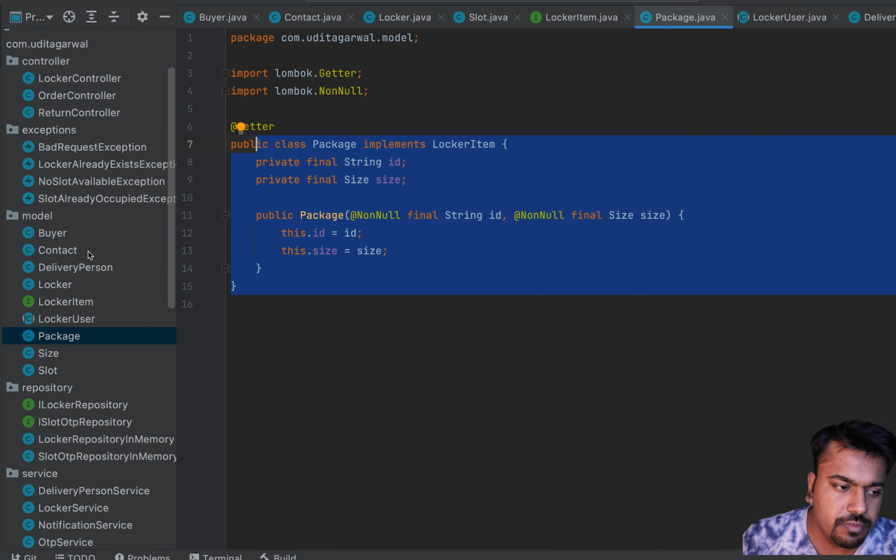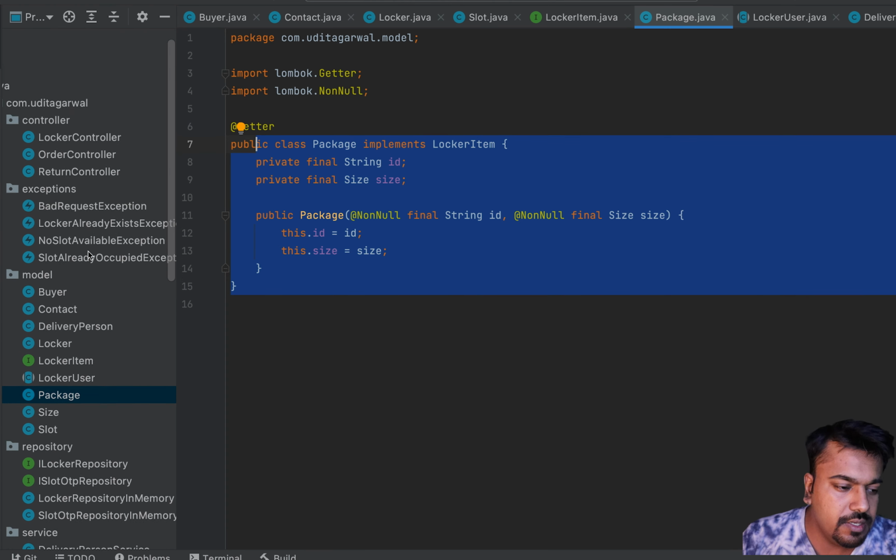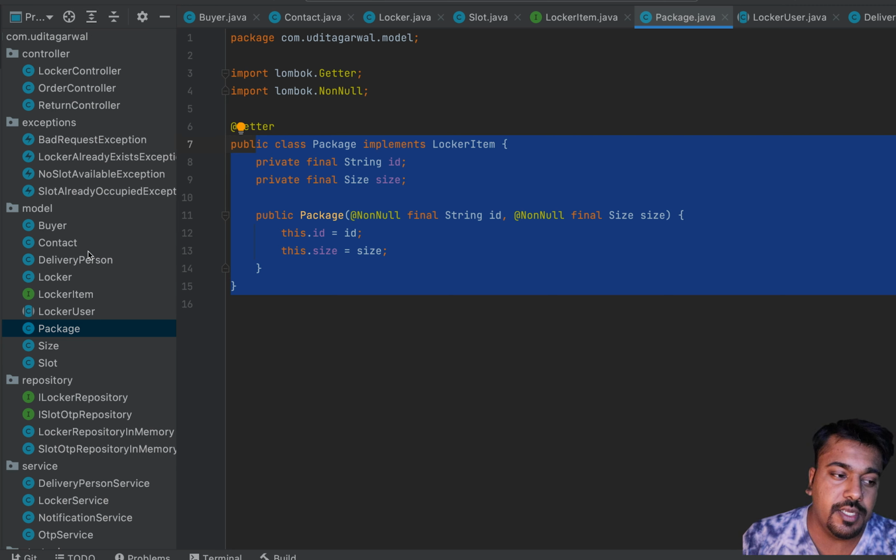Now these are almost all the model classes I have created. I hope you understand them. Now let's touch upon other aspects. Let's see what other things I have created in the design.